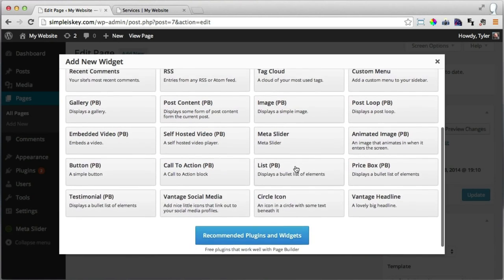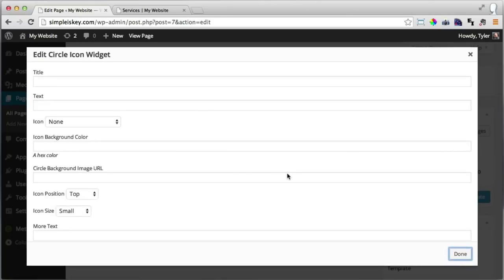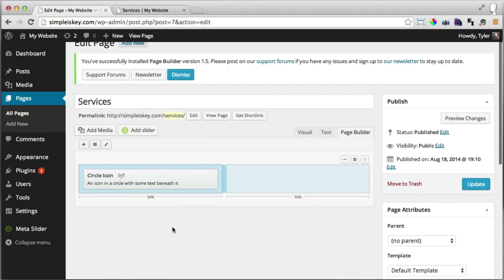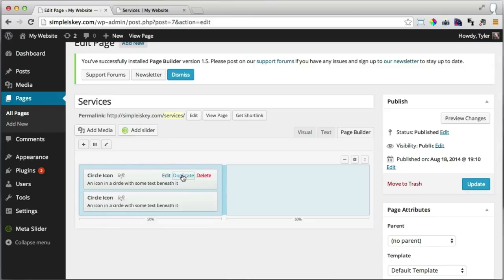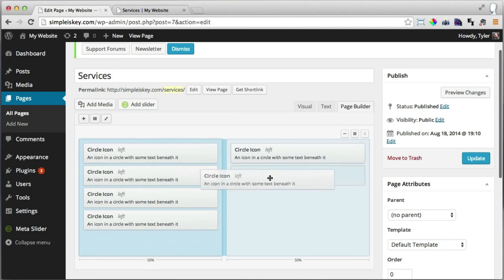And then again, we're going to add the circle icon. The first thing that we're going to do is change the icon position to the left, because we want the icon to the left and the text to the right. And then the icon size, we're going to make it medium. And what we're actually going to do is press done and save that there, because since all the settings are the same, we can just duplicate this. So we're going to duplicate it 6 times. 5, one more, 6. And then we're going to put half of them to the right.